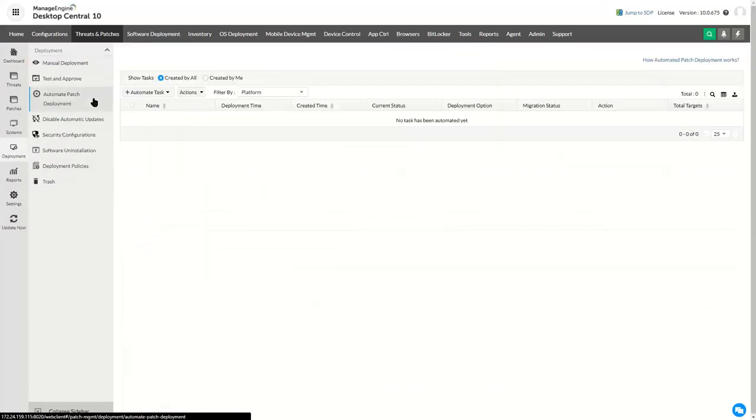This task will perform a patch scan once in 24 hours of whatever the machines that are targeted. Based on the scan results, the patches will be downloaded, but the deployment will proceed as per the deployment policy that you have configured. So you're completely automating the scanning, downloading, and deployment with the automate patch deployment task.